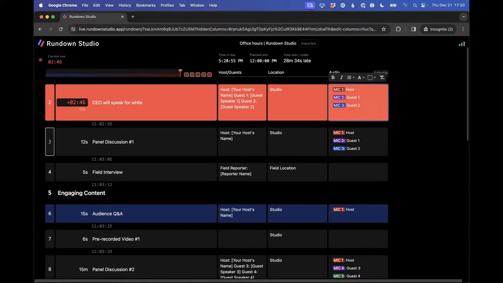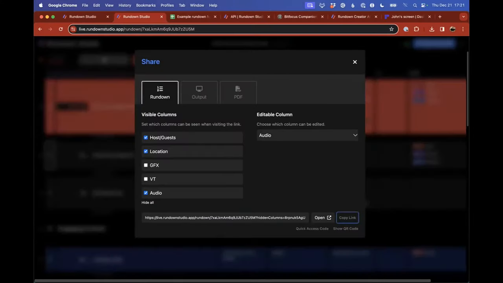And they also have access to one of the columns here. You can actually see there is that little editable marker there just to let them know that they can edit this column. They can make changes in there, but they can't actually edit any of the other columns, which is quite nice. So you can decide how restrictive you want to be for certain people.